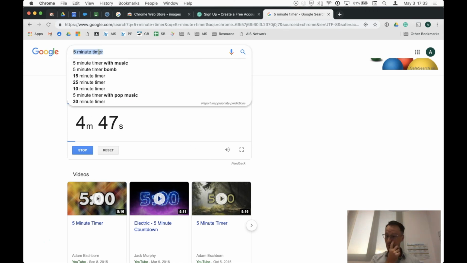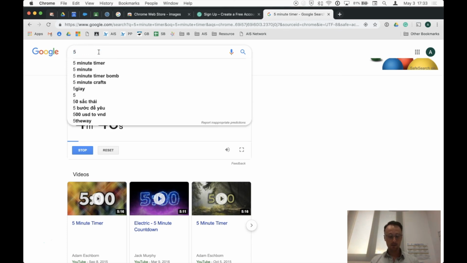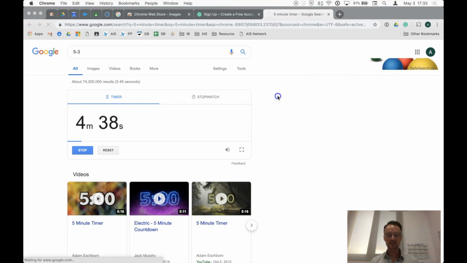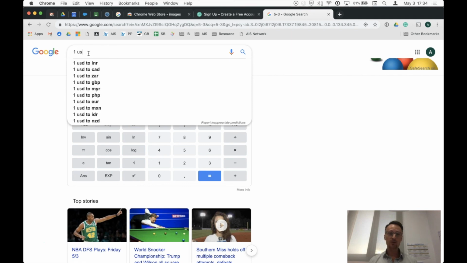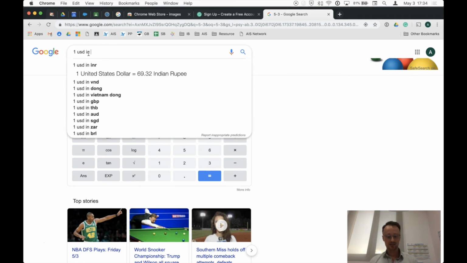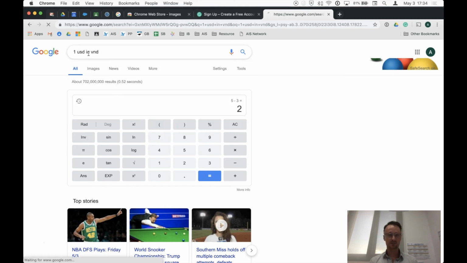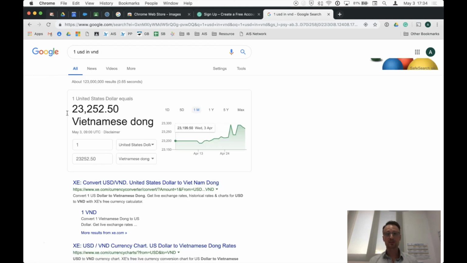You can even do some mathematical searches. So you could say 5 minus 3. I'm going to say leave my timer. So when I say 5 minus 3, it pops up a little calculator there, and we can continue to do some more searches. One more thing that I often like to do is also currency conversion. So you could say 1 US dollar in Vietnamese dong. And it shows us the current exchange rate. I think that's so helpful.